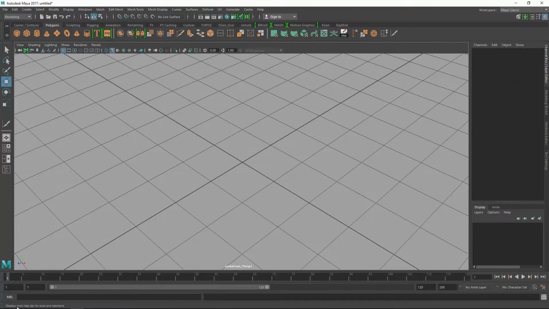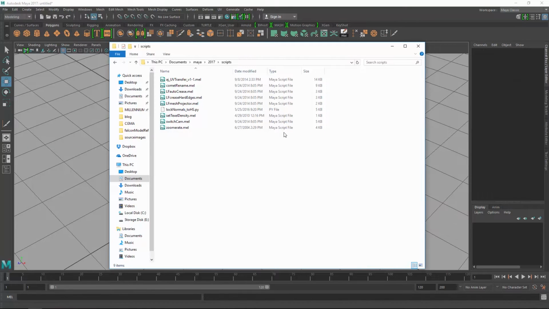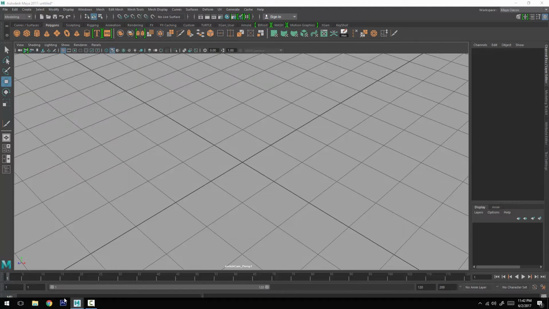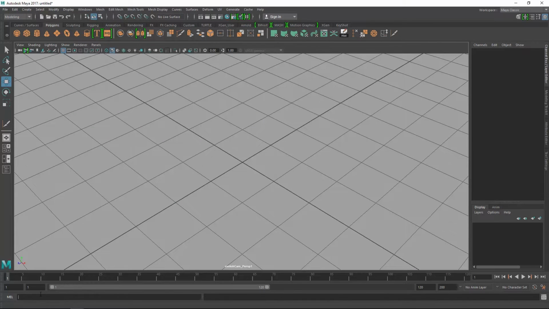There are a couple of scripts that I would like to add to our shelf. In particular, these 4: comment rename, LF auto crease, set texel density, and switch cam are the 4 scripts we're going to be working with. So make sure those are in your Documents Maya 2017 scripts folder. And once they are in there, you can just type rehash in here, and that'll reload your scripts. So the one I want to load first is comment rename.